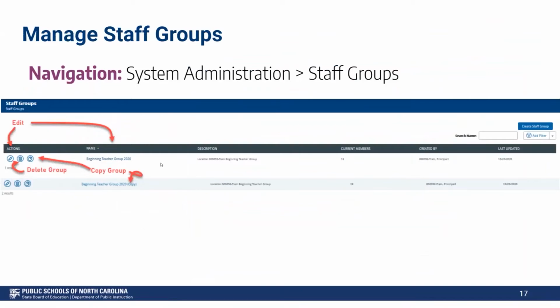We looked at our group once it was created. There are the little actions on the left where you can edit your group or delete your group or copy your group. If you click copy, it makes a new group and it puts the word copy. You can always click into it and change the title of the group, change the members in the group. Maybe you're making a larger group that includes those people. You could copy this group and then go change your rules, change your title, anything like that.